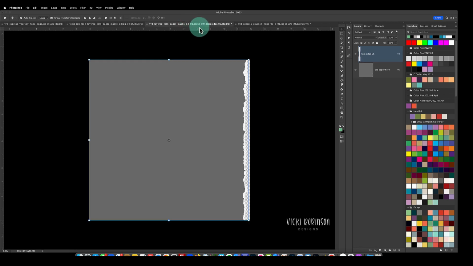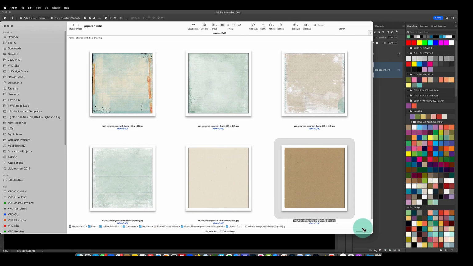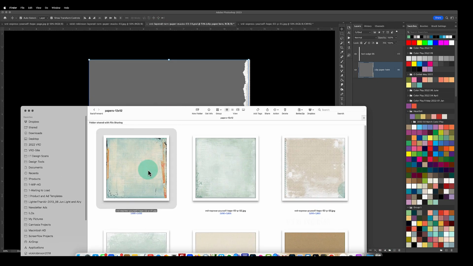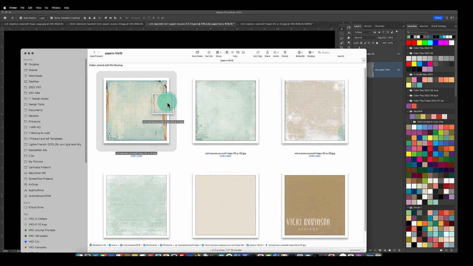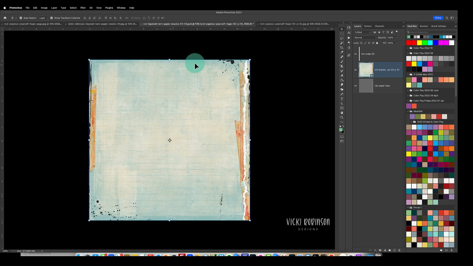So I've opened up from layered torn paper mask set 3. I've opened up the first layered file, and you can see that each of these has a torn edge and a mask. So I'm just going to come over to Finder, which is sort of the Mac equivalent of Windows File Explorer, and I'm going to click and drag this paper onto my document, holding down the Shift key before I let go so that it centers the document where I want it.